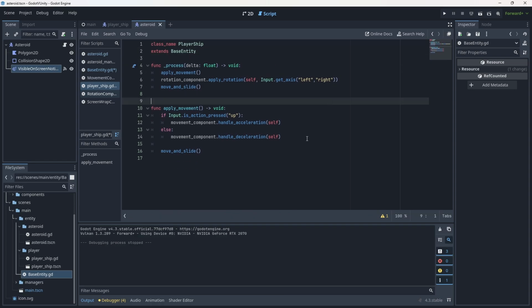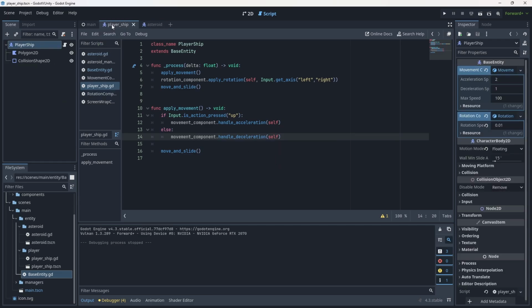And if I do that, as you can see, there are still no errors, and yet we're still calling the movement component. Now, why is that? Well, if I go to the player ship and click on it, as you can see, even though the script is saved, we still have access to these. And as you can see at the top here, it's saying that these are being housed inside of the base entity class, not the player ship class. That is because that's where these come from. That's what it's inheriting from.